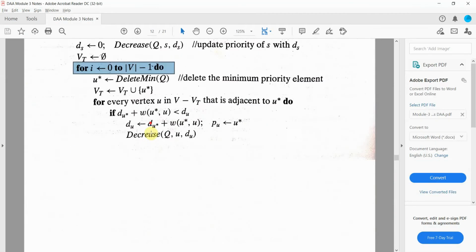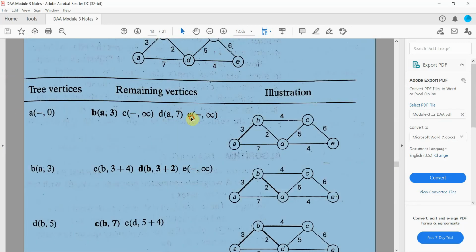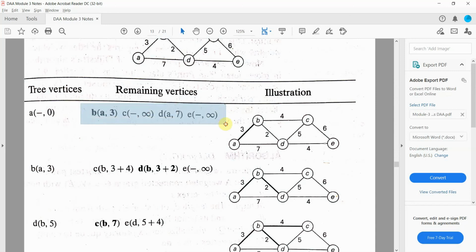So in the example we can see, in the first iteration it is b: a comma 3, c: infinity, d: a comma 7, e: infinity. So among these remaining vertices, which one did we choose? It is b: a comma 3, which is the minimum one.